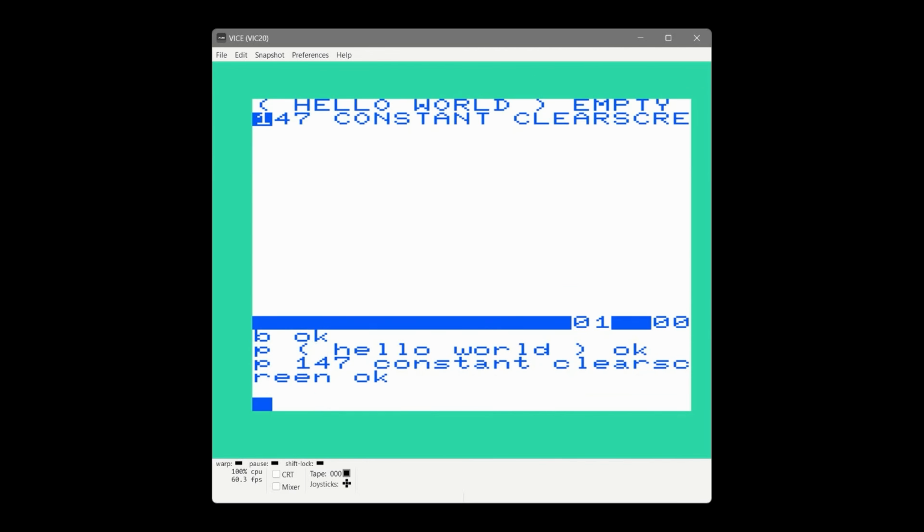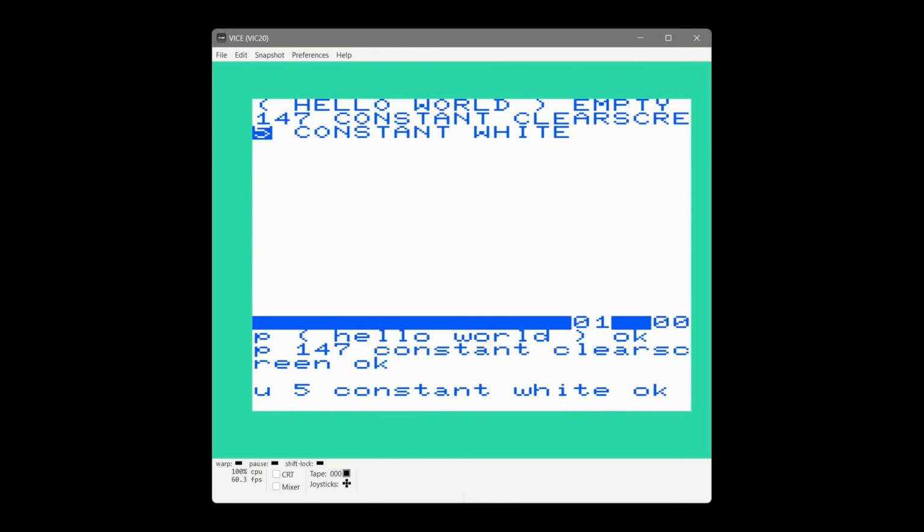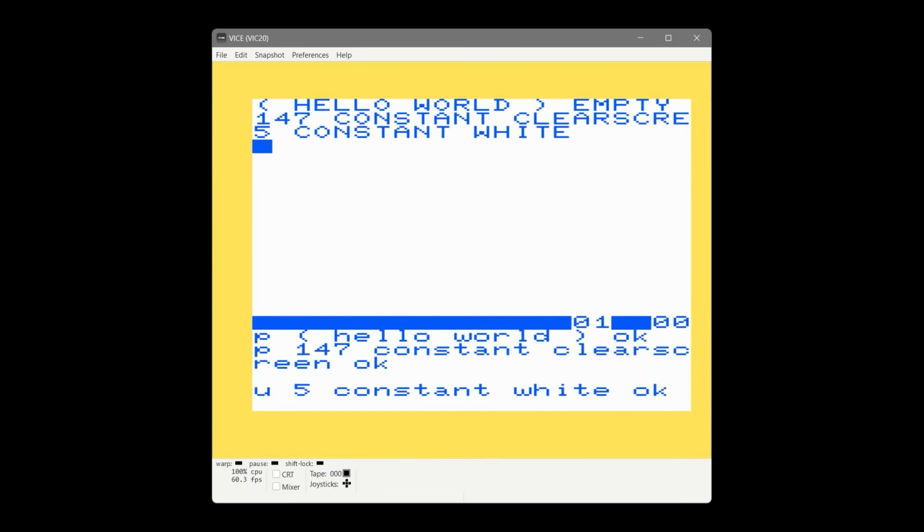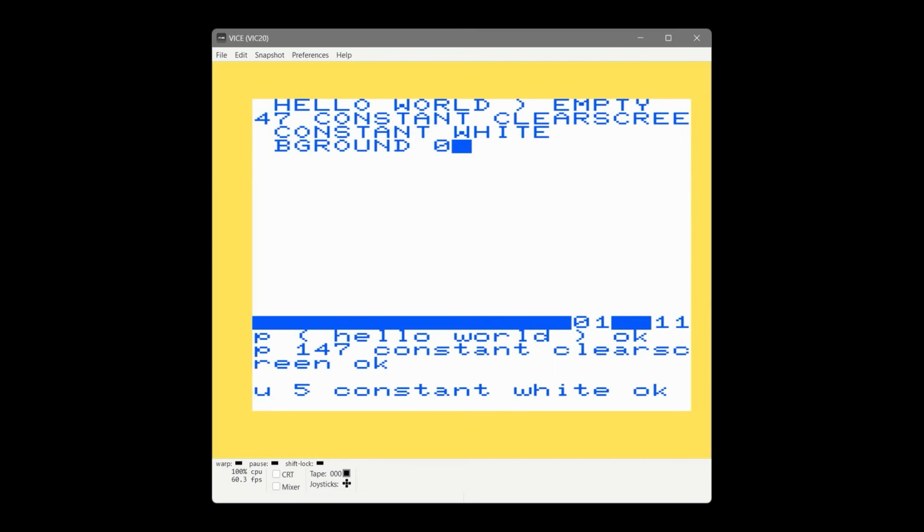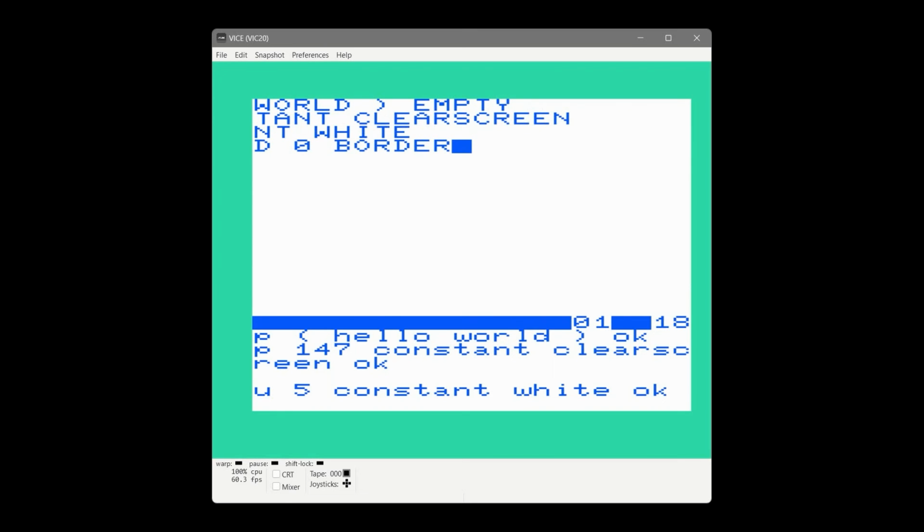Okay, and you'll see that it put a line of text in. Now, if I want to put a line of text in under the line I'm on, I can use the U command. So we'll do a U, 5 constant white, and it'll put a line underneath it. And we'll use the full screen editor here just to try it out again. We're going to press insert. So now we're typing up here, and we're going to do 0 space background. That's going to set our background to black. And then we're going to do 0 space border to set the border to black.